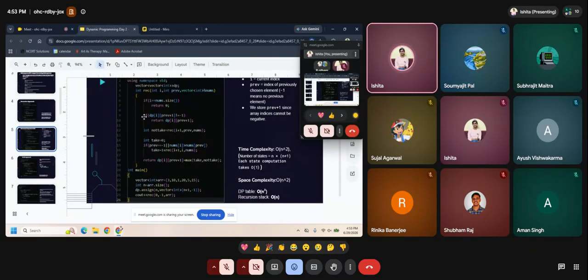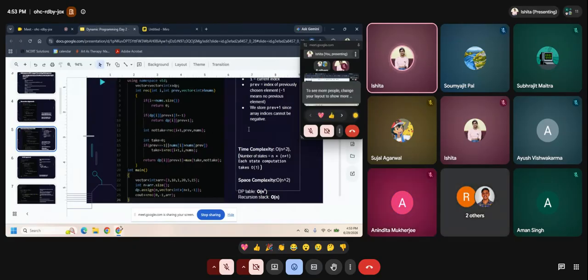If we have already calculated for this current state, that is dp of I previous plus 1, that is, it's not -1 anymore, then we directly return the value. And if we haven't, then we calculate it and we store it. Whatever we are calculating, we store it.